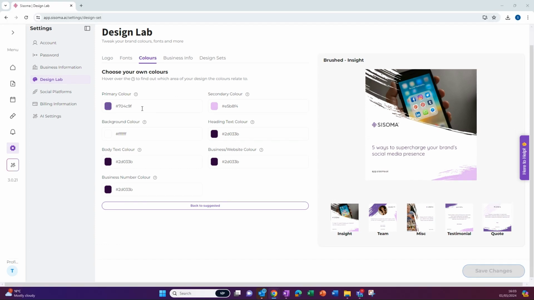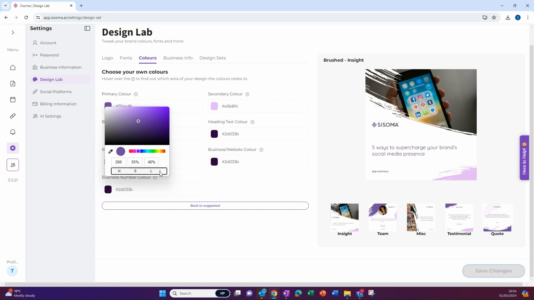So if you have the hex codes for your colours, you can enter them into these boxes here. Alternatively, you can click on this colour box here, and this will bring this up so you can free select any colour that you'd like from here, also by moving this across. Or if you have alternative codes, you can switch between them here to enter those.